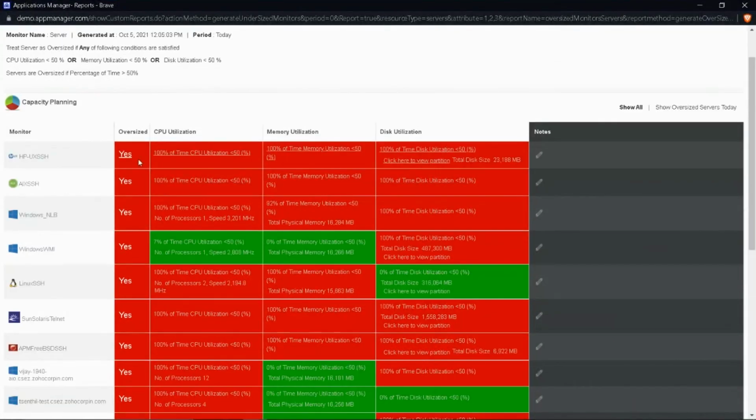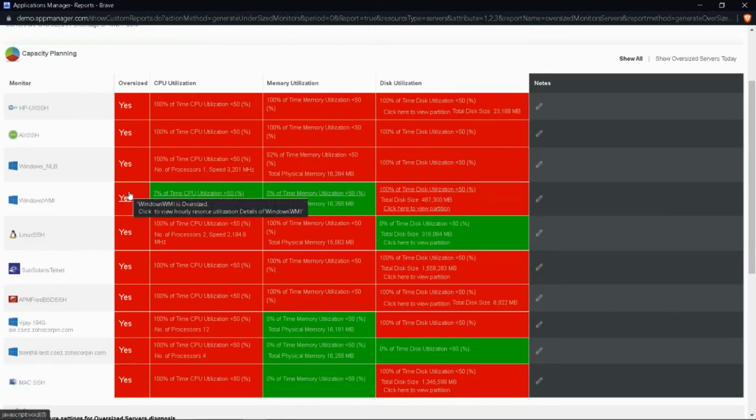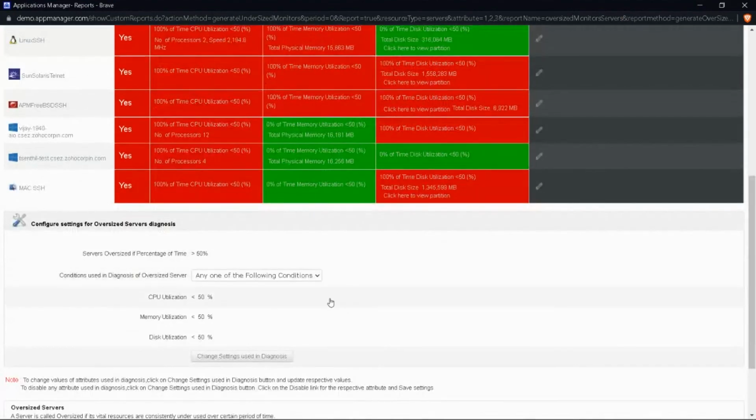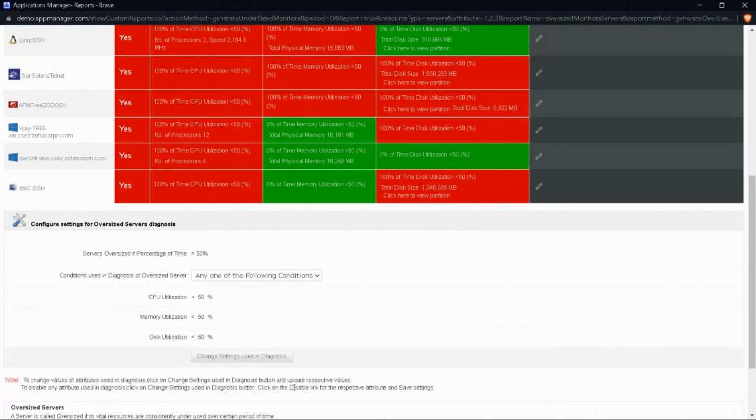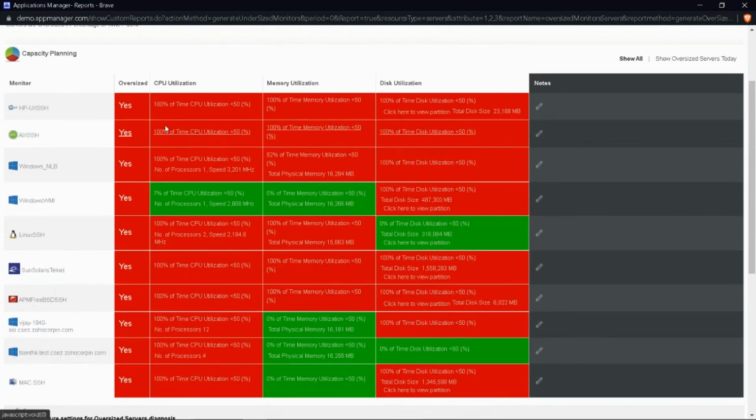Now, as we can see, most of the servers that are available for monitoring are oversized. This is where capacity planning helps users create rules by changing the settings over here and determine what exactly is an oversized server or an undersized server. Based on these rules, it will be easy for the people managing Applications Manager to have a quick look at their resources for these three different options.